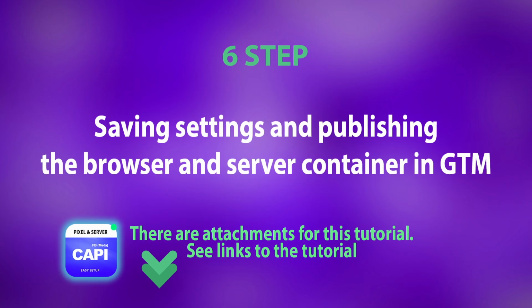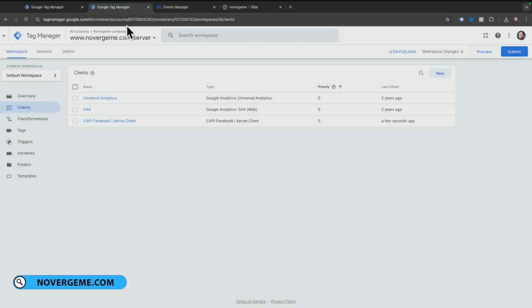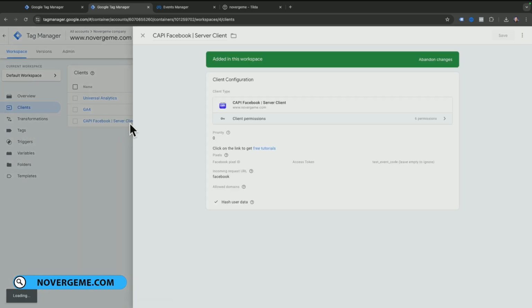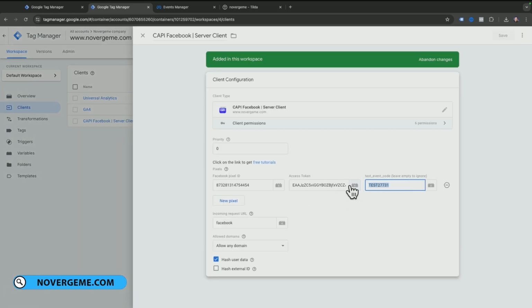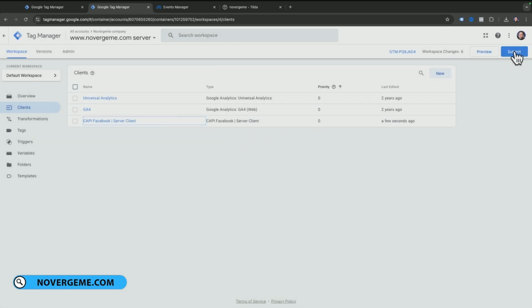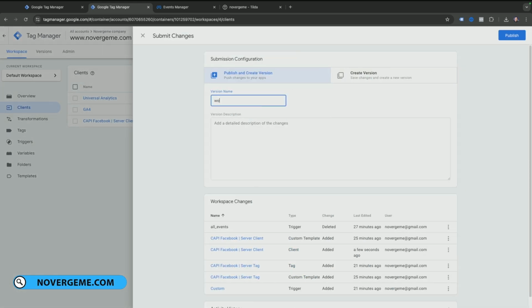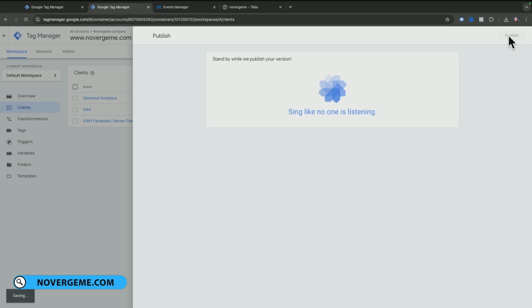Step 6. Saving settings and publishing the browser and server container in GTM. In conclusion, let's remove the test code from CAPI Client that allowed us to use the pixel in test mode on Facebook. If we don't remove this test code, the setup won't work. Next, we'll save the settings and publish the browser and server containers in GTM.